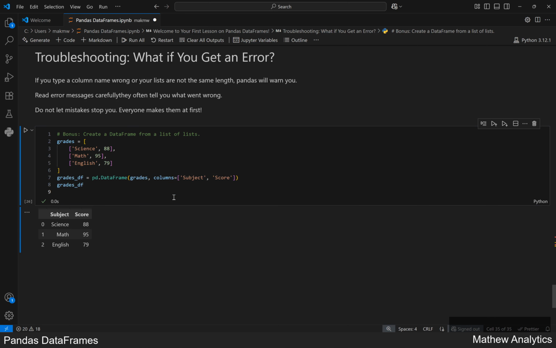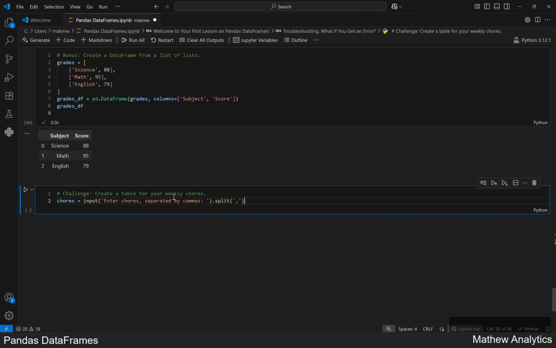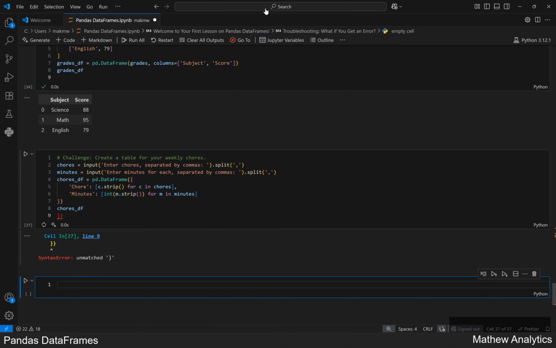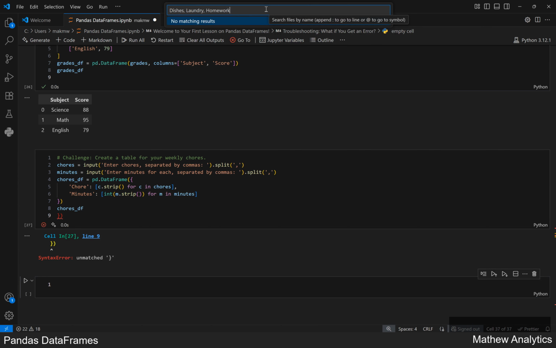Now it is your turn for a challenge. You will make a table about your weekly chores and how long each takes. You enter the name of each chore and how many minutes it takes. Pandas helps you turn this into a table you can use anytime. Use this skill for anything you want to keep track of. Running the cell now. Post your most time-consuming chore in the comments. Let us see which chores take the longest among viewers.